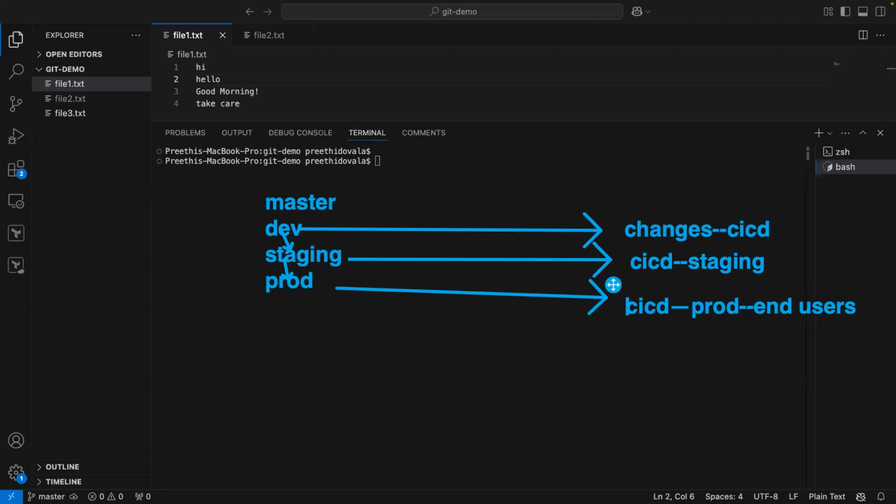Got it, everyone? Is this much clear for all? Anyway, it's a long way to progress to this part. We'll go creating our branches, creating pipelines for those branches, and we'll see how you merge from one branch to another, all of that.